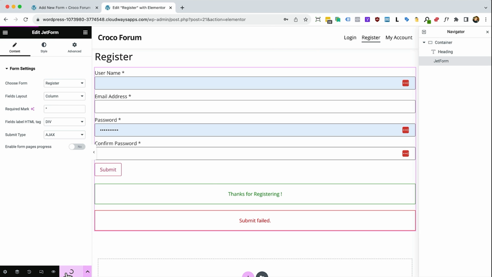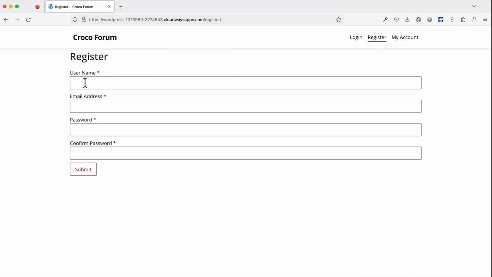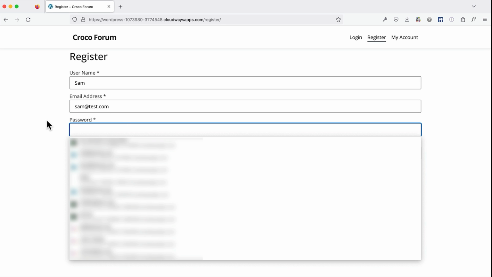So let's update that. Let's go have a look at the front end. Have we got a registration form? We do indeed. Right, so let's see if we can get someone registered. Let's register Sam. Sam's email, test.com, so we're not actually sending any emails. We are monitoring them with the email logging plugin.